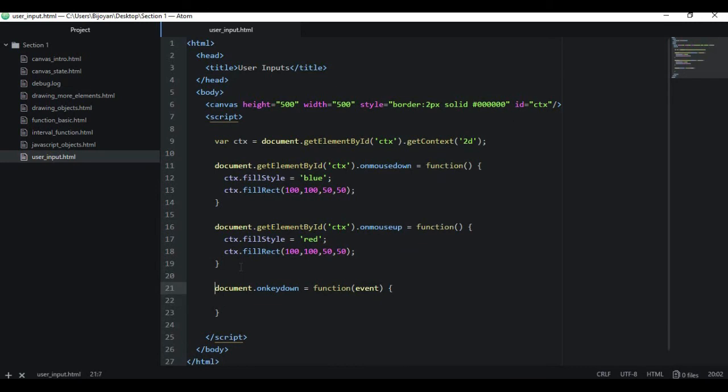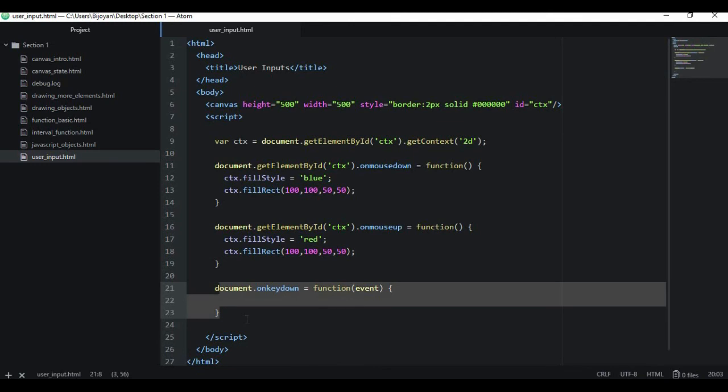Okay, so for key press, you don't need that get element by ID and all that, because you're simply interacting with the keyboard. So when the user is in the page and clicks some of the specific keys that you have coded, those will be counted inside of this on key down function. So if you press a key in that HTML document, then this function will get called.